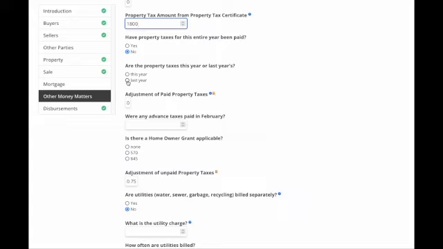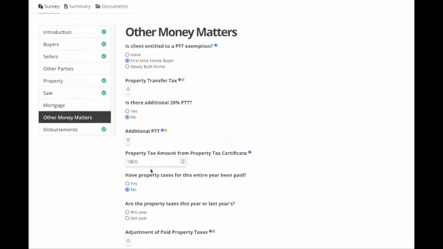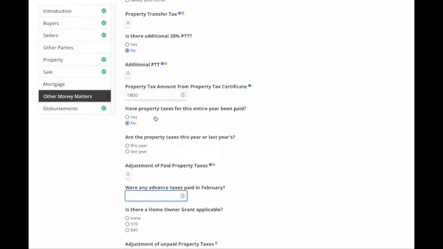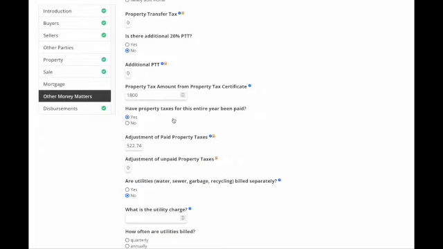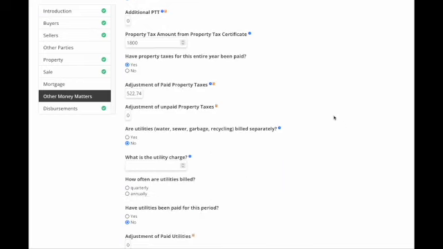If the property taxes on the property tax certificate were from last year, the program will automatically add in an extra 5%. You'll also need to determine whether or not any advance taxes have been paid in February and record that amount here, and whether or not the purchaser is entitled to any of the homeowner grants. Here we actually have a situation where it is after July and the property taxes for the entire year have already been paid. And this is our adjustment of property taxes.